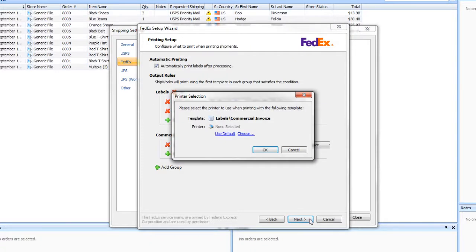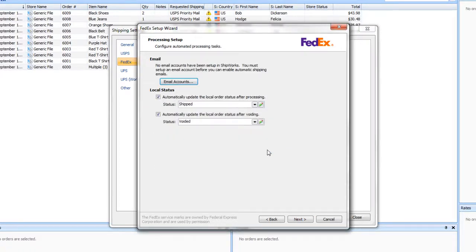You may be prompted when you click Next to choose those printers, and it gives you the option to either use your default printer or you can click choose to select from the printers that are installed on this computer. So take a moment to go ahead and select your printers here. We're just going to use the defaults. We've already got those set up. We'll just click OK. And then once we have our printers selected, we'll go on to the next screen.